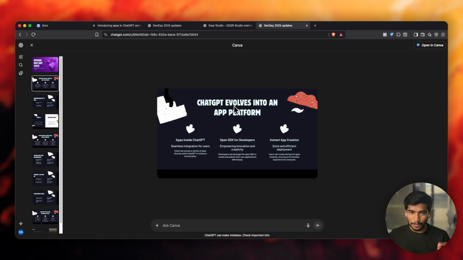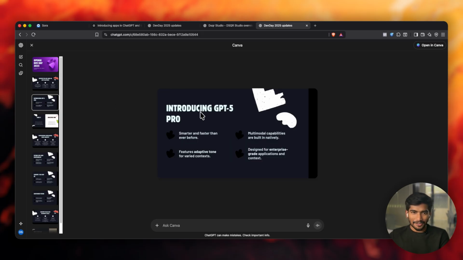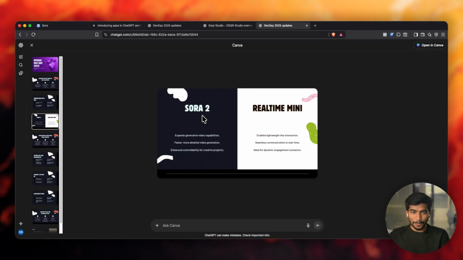So ChatGPT evolves into an app platform. Apps inside ChatGPT, totally right. Open SDK for developers, totally right. Instant app creation. I'm not so sure about this one. Then introducing GPT-5 Pro, better. And then comes Sora 2, real-time mini. These are totally good things.